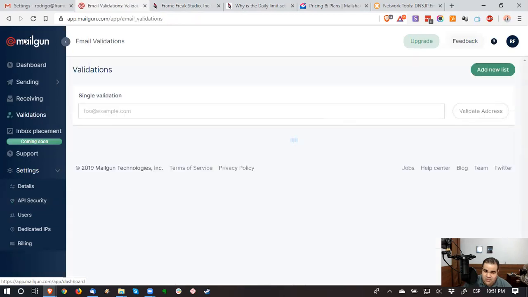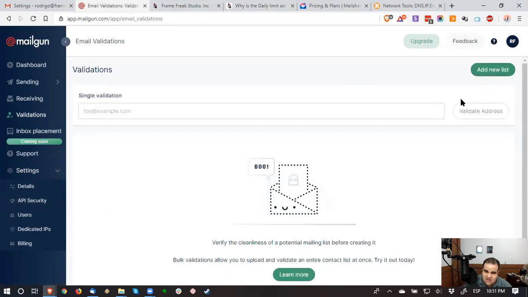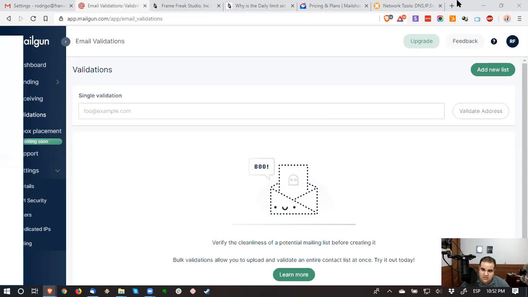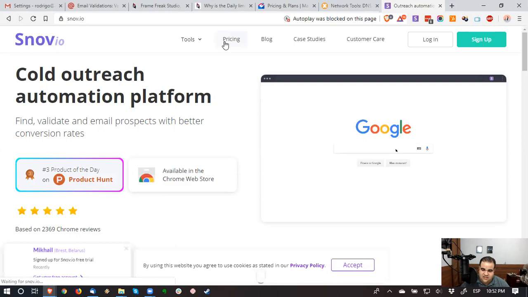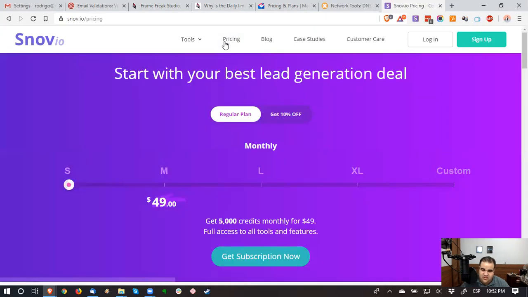But pretty much what Mailgun is going to do if you add a list is that it only gives you 100, if I remember correctly, 100 validations for free per month. And after that, they are going to charge you depending on how many you are validating. And you can save all that if you are getting your emails through this service called Snovio. When you get the emails using this service, it is going to validate them for you on its own.